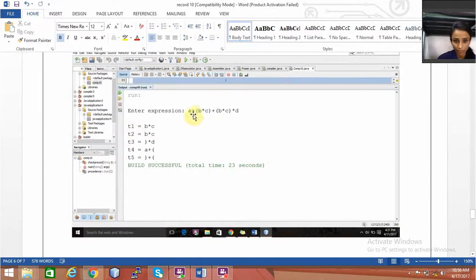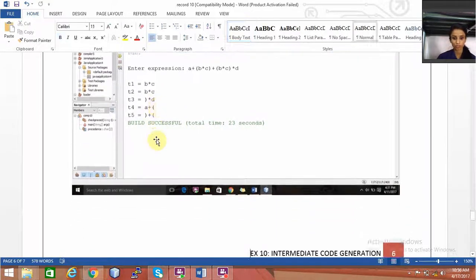Here, see, I'm given a plus b into c plus b star c into d. So b star c appears twice, but I will be giving it in two different forms. So b star c, I'm going to give it in t1 and t2. Then next the bracket into d, that is t1 into d, and t4 will be a plus this open bracket, t5 will be this open bracket plus close bracket. So the entire expression will be stored in the intermediate form.